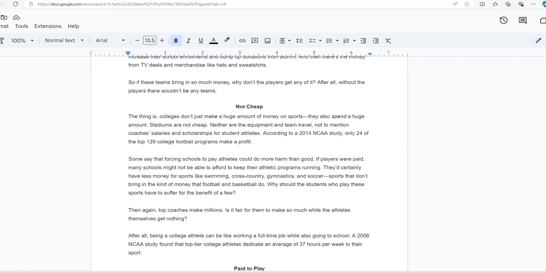After all, without the players, there wouldn't be any teams. The thing is, colleges don't just make a huge amount of money on sports, they also spend a huge amount. Stadiums are not cheap. Neither are the equipment and team travel, not to mention coaches' salaries and scholarships for student athletes. According to a 2014 NCAA study, only 24 of the top 129 college football programs make a profit.